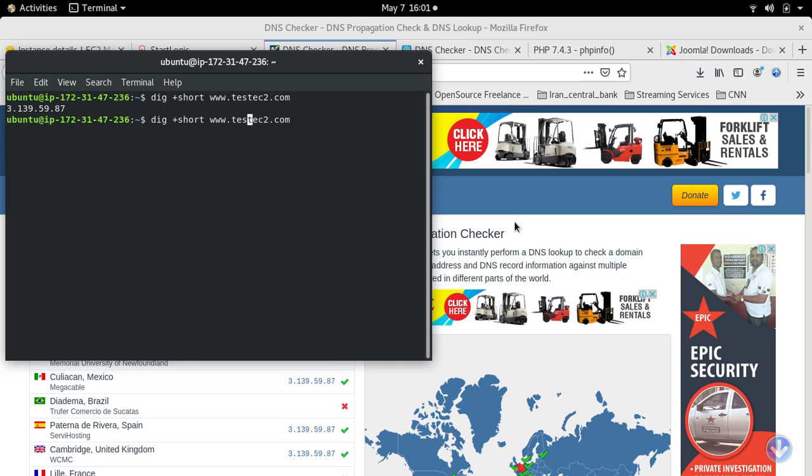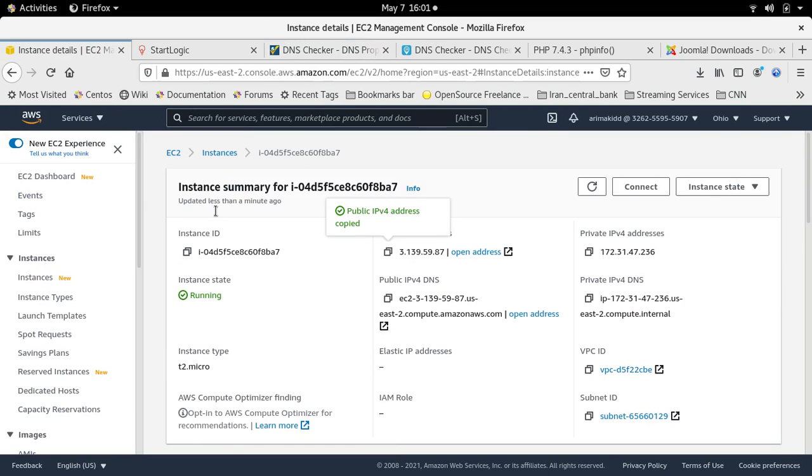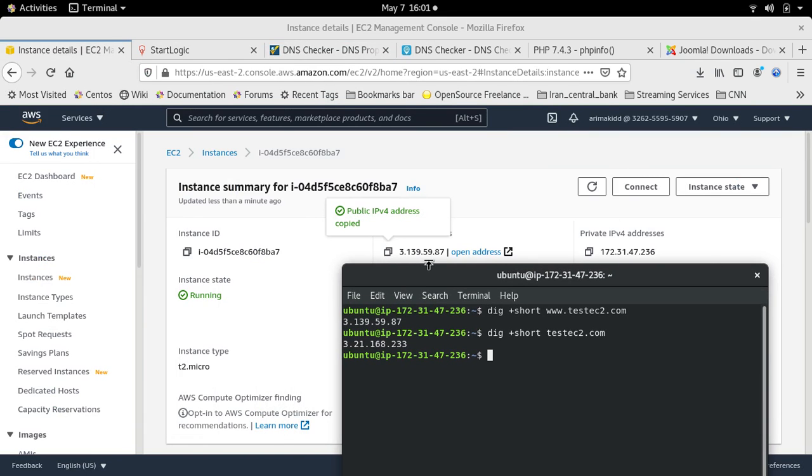So this is why I decided to configure the DNS at the very start, because sometimes the propagation just takes time. So as you can see, it's not fully propagated. It's probably still going. So the www is fine, but not the testec2. That's an old IP. So we'll work with the www.